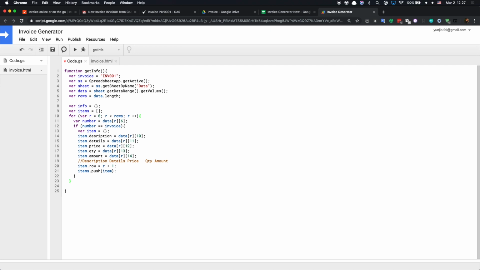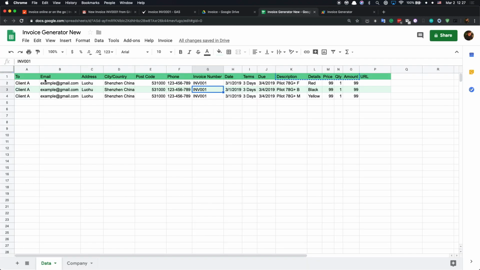So the loop is done, and we need to check the items length. If we found the invoice number in the database, the items length will be bigger than 0. Okay. If the items length is bigger than 0, that means we found something in the database. So we need to retrieve the client information, which is from column A to column J.